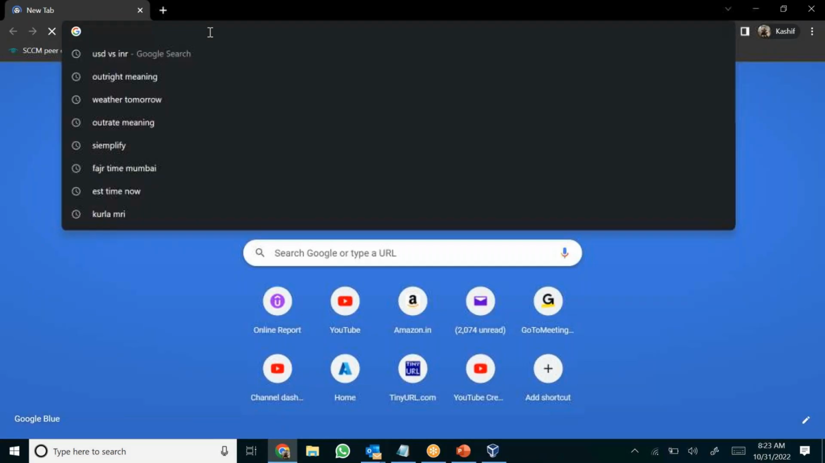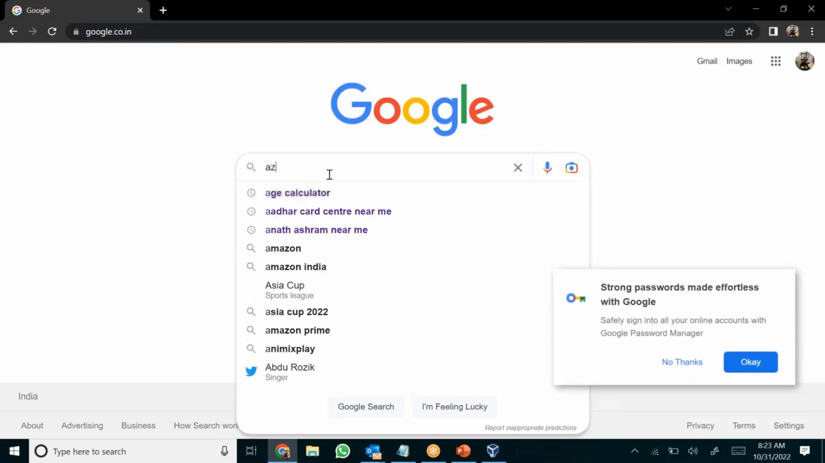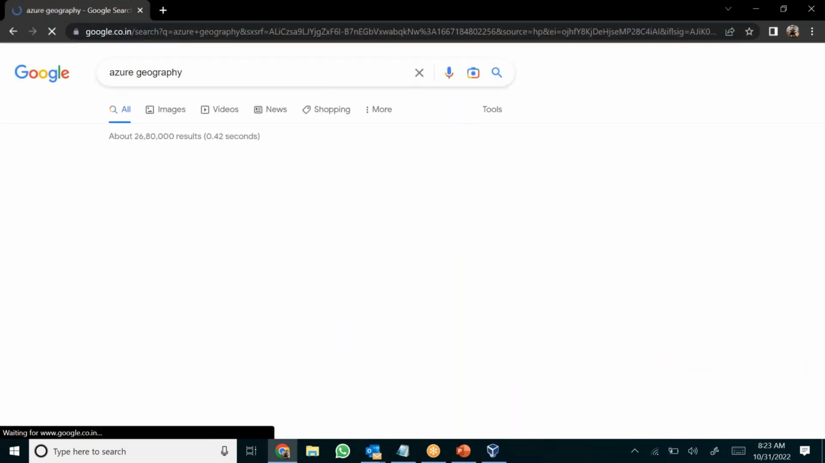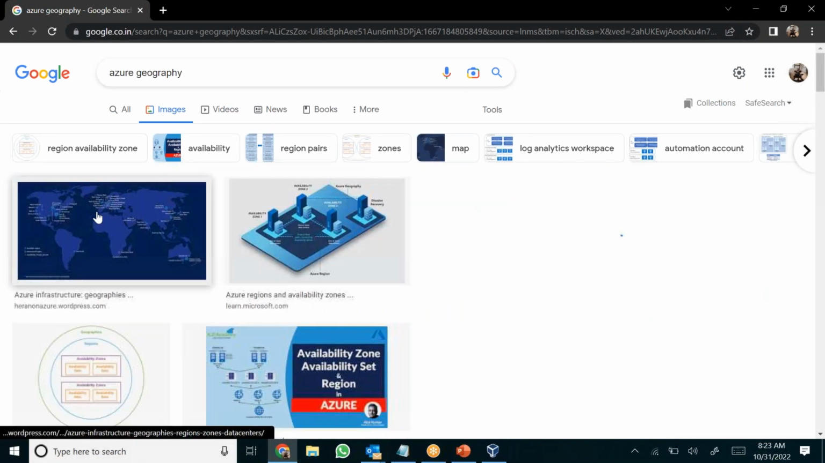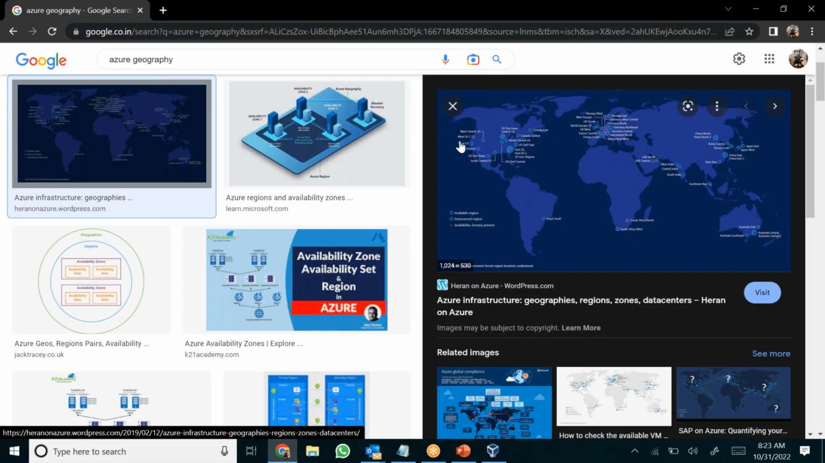If you go to Google and type in Azure geography, Azure is a public data center, and it has many data centers all over the globe. Some data centers are located in the US, some in Canada, some in South America, then in European countries, African countries, then in India, Gulf countries, China, then Australia, Southeast Asia, Indonesia, Japan. So we have data centers all over the globe.